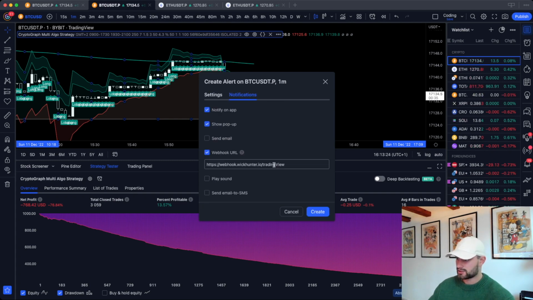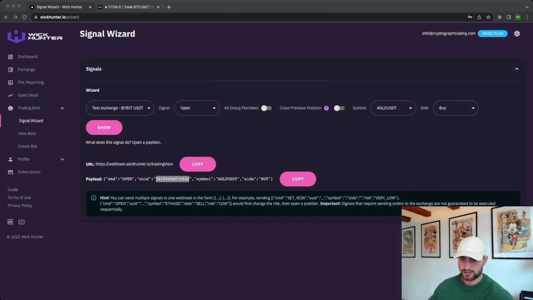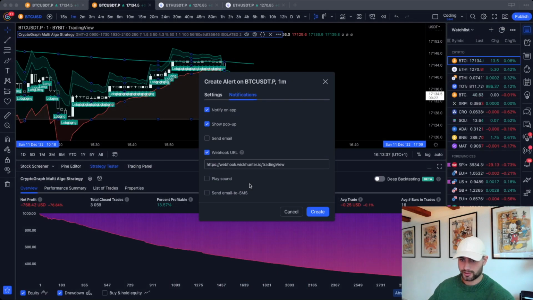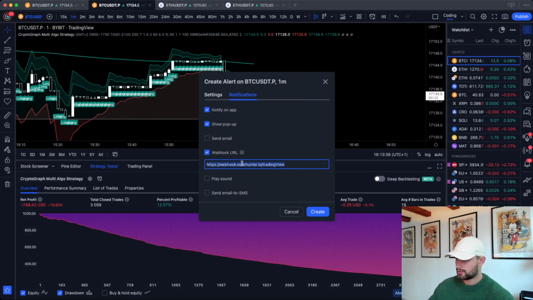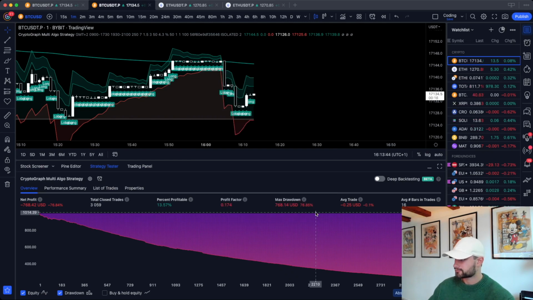Go to notifications and then you will have to insert the correct webhook URL from WickHunter. You can get it in the same page as your user ID. You can copy it. And back to TradingView and paste it. At that point you can click create and your alert will be added.